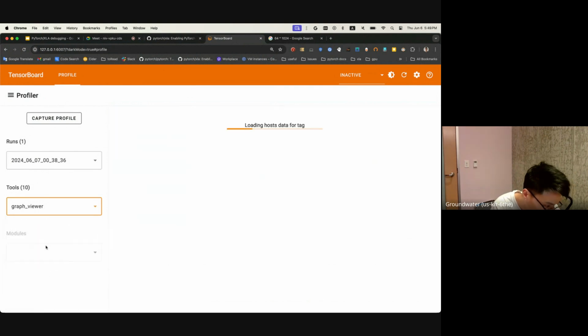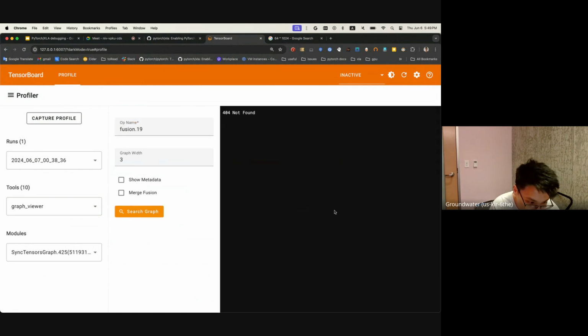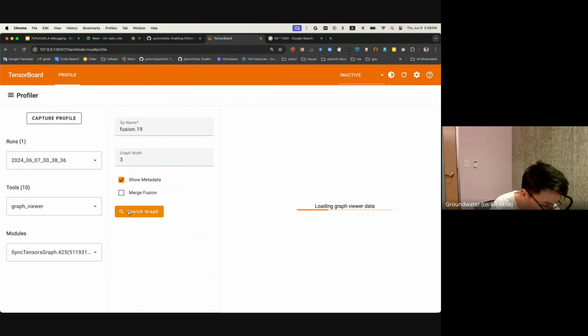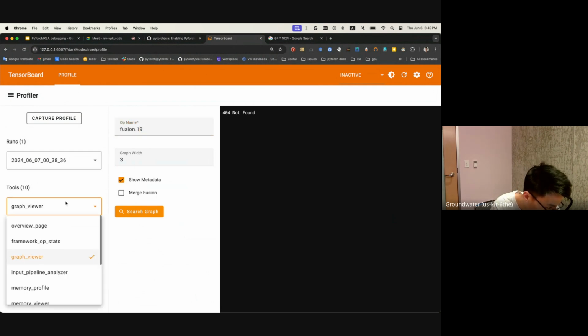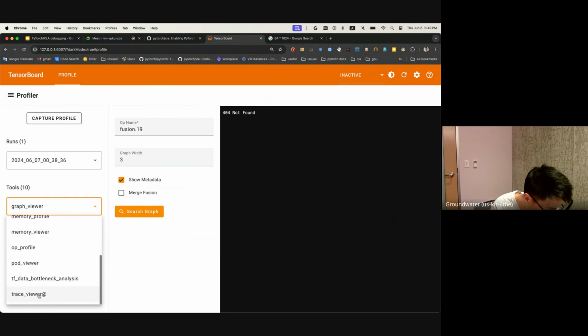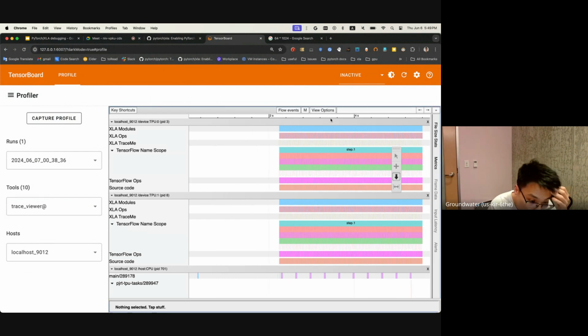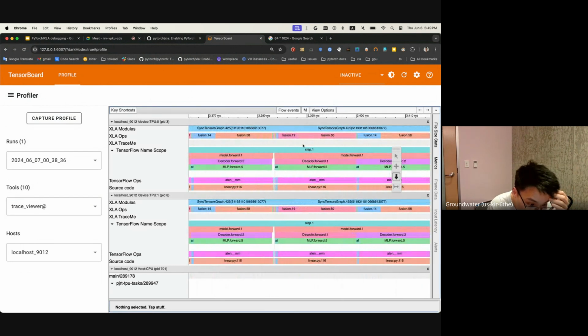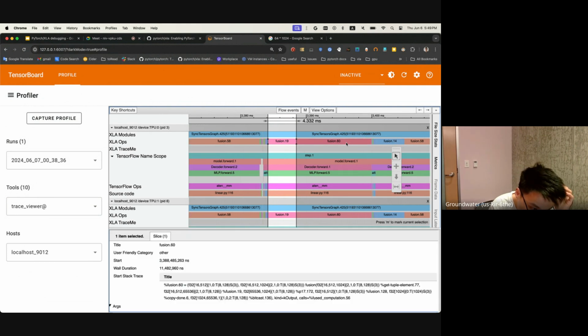Let's go to the graph viewer. The op name is fusion.19, and search graph. Oh, it doesn't show me anything. That's a bit annoying. That was unexpected. But at least from what I just told you, from the annotation and the input shape and output shape, you can already kind of guess what this one is. And I guess fusion.60 was the output shape.